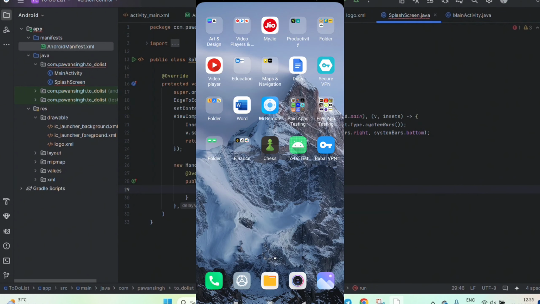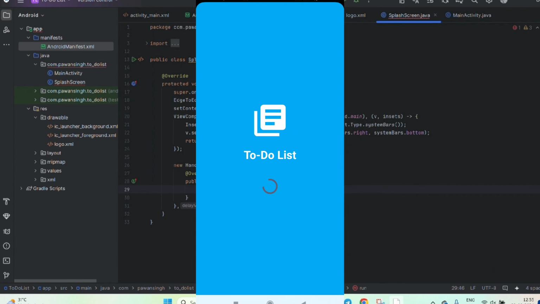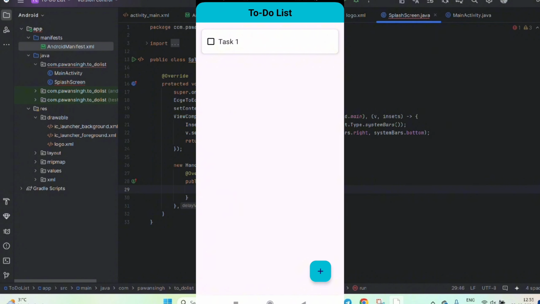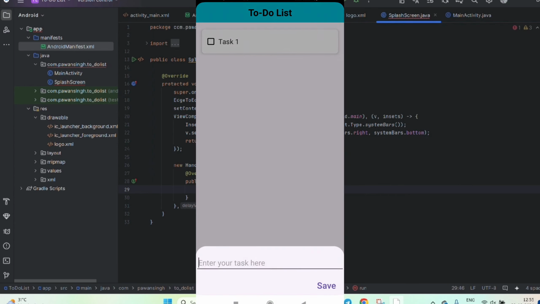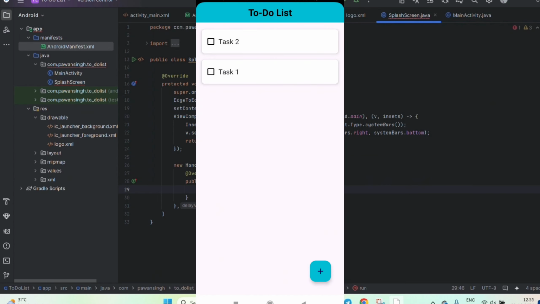You can see here it has a splash screen which will be shown for 3 seconds, and then after opening the app you can see here at the bottom we have a button. On clicking on it we get a fragment which will store our task. For example, if I write task 2 here, you can see it can store task 2, and if we have already completed task 1 we can click on it, as this is showing that the task is completed.